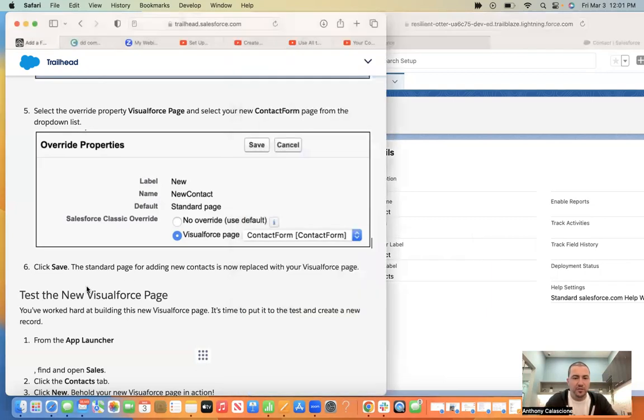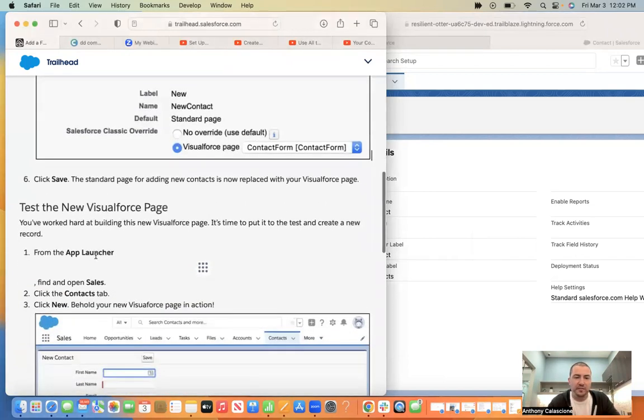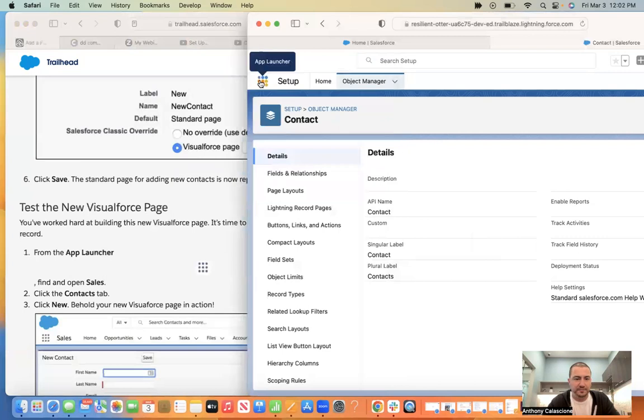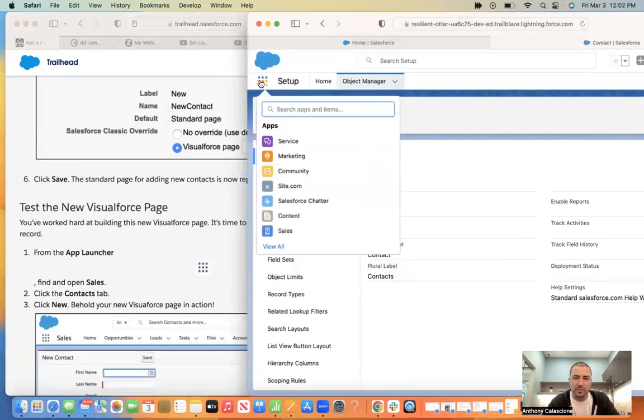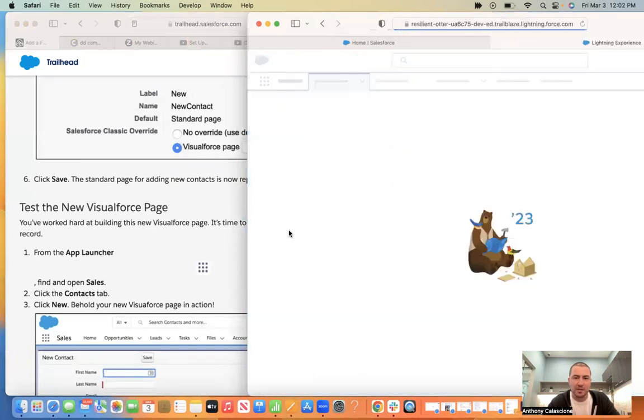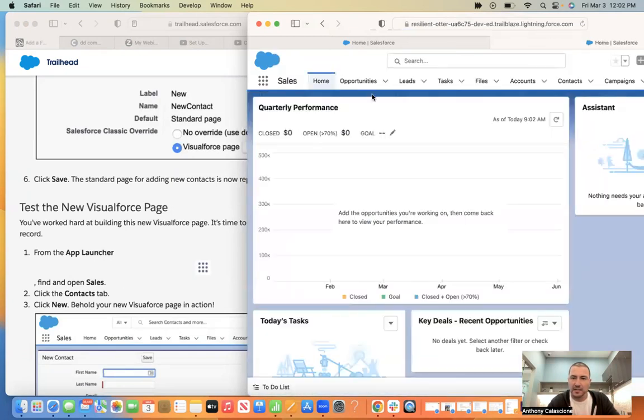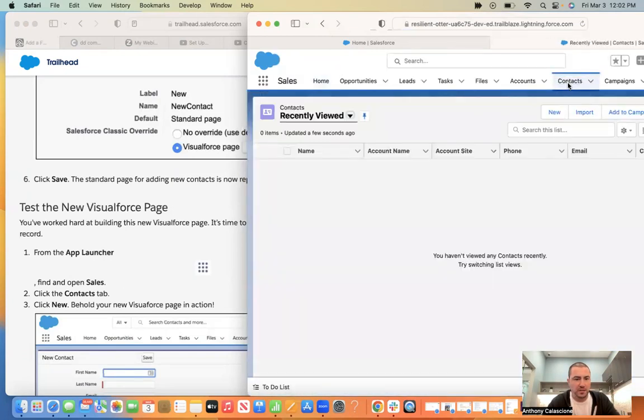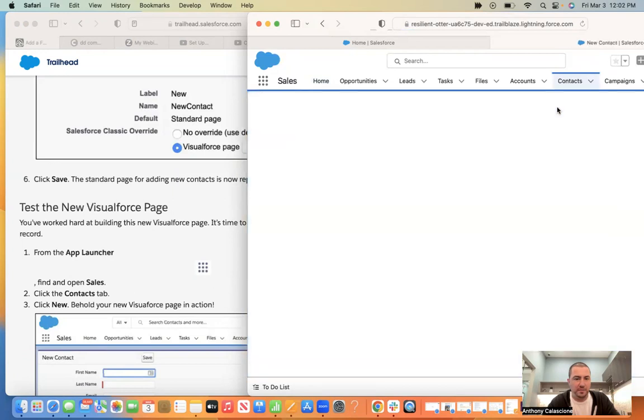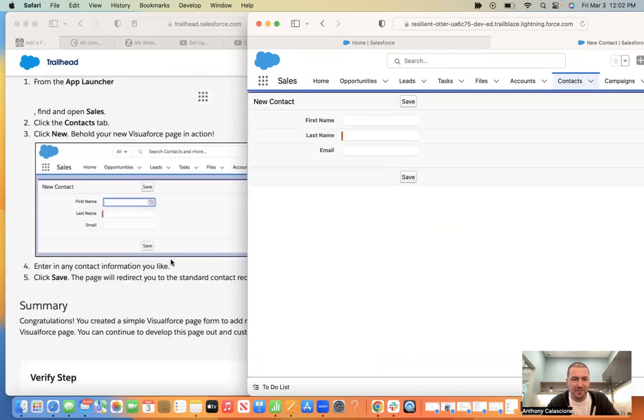Test the new Visualforce page. You've worked hard at building this new Visualforce page. It's time to put it to the test and create a new record. From the app launcher, find and open Sales. Click the Contacts tab. Click New. Behold your new Visualforce page in action. Whoa! How cool is that?